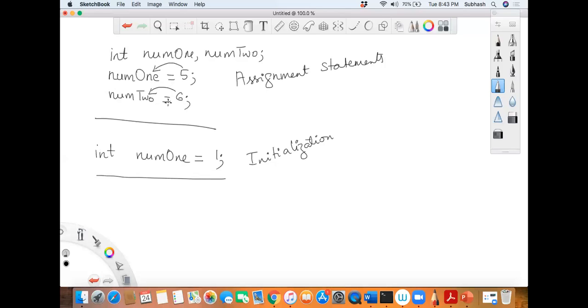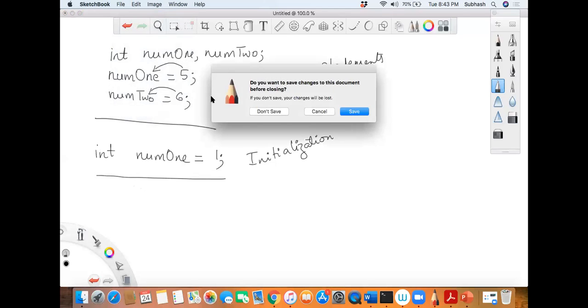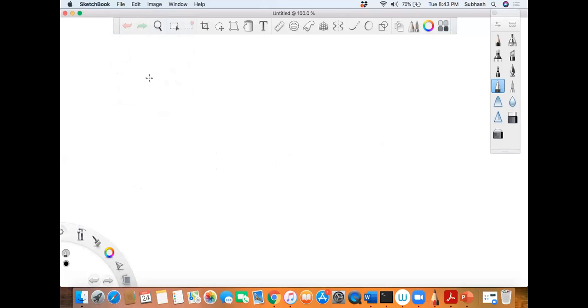Now what is the third line? What am I doing in the third line, guys? Tell me quickly. Sum is equal to num1 plus num2. This is what I'm doing in the third line.